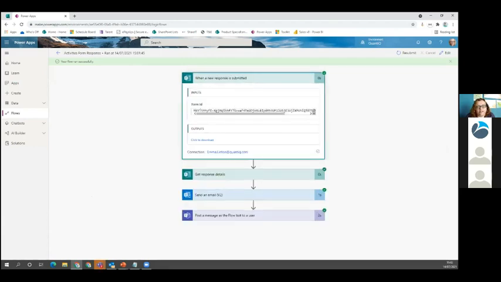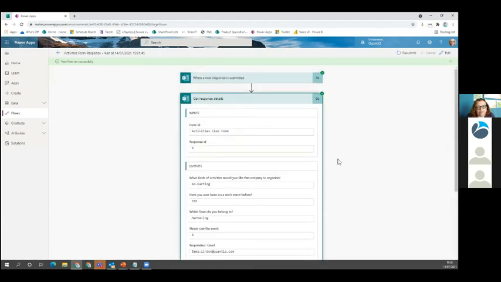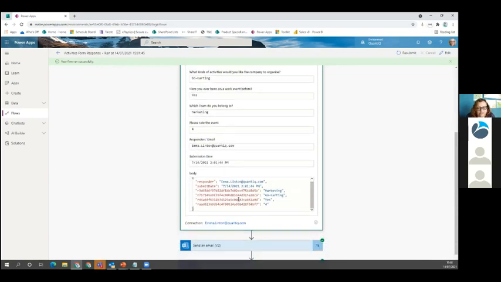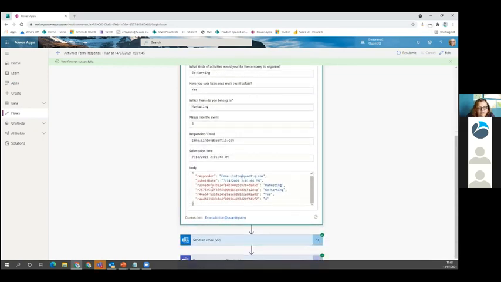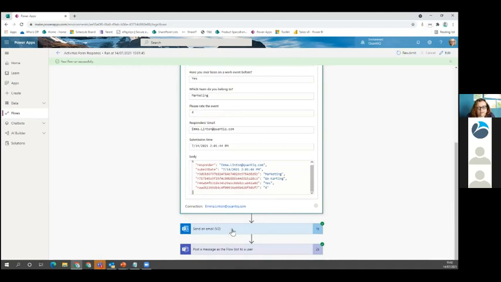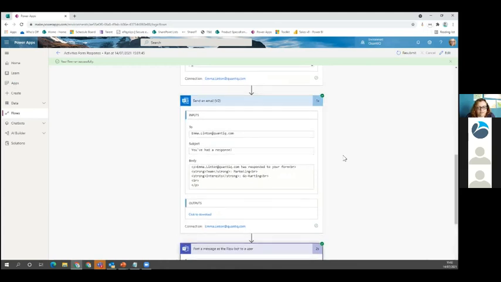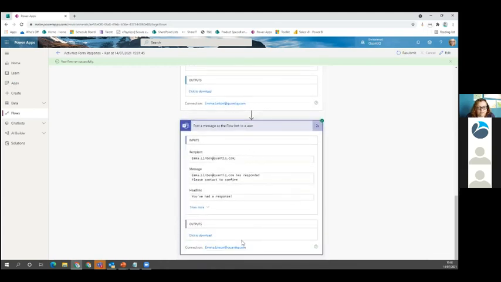Yeah, so there's the unique ID of that form. We can see in here for the response details, here's all the things that I typed in and my email address and the time that it was submitted. And it even gives it to you as JSON as well in the body. And then the send an email, this is what it's sent. And the message in Teams.